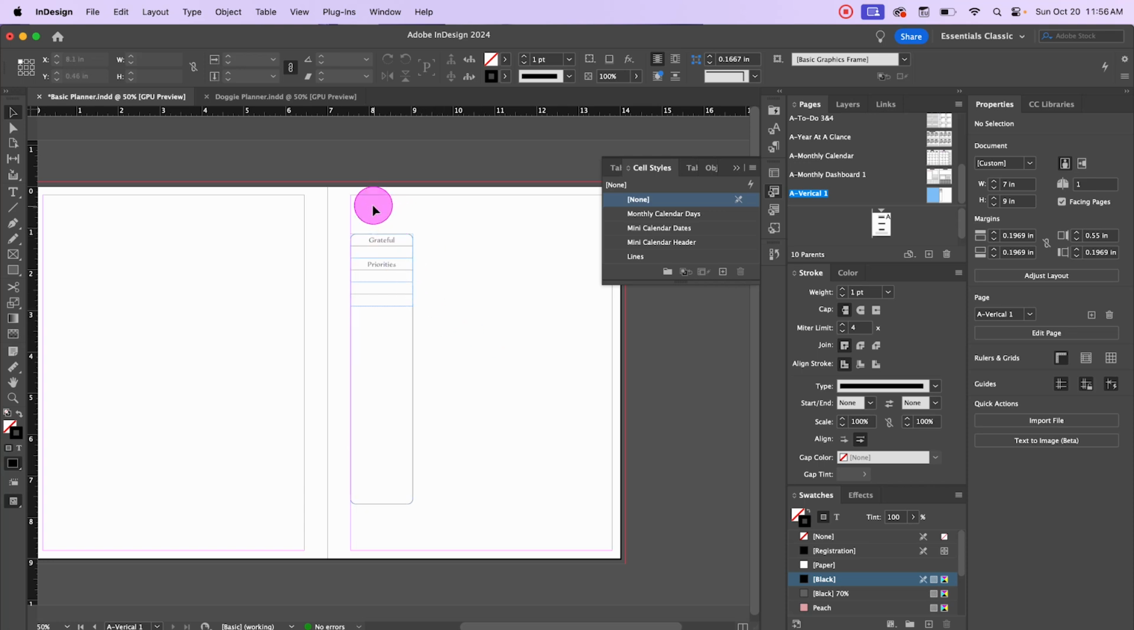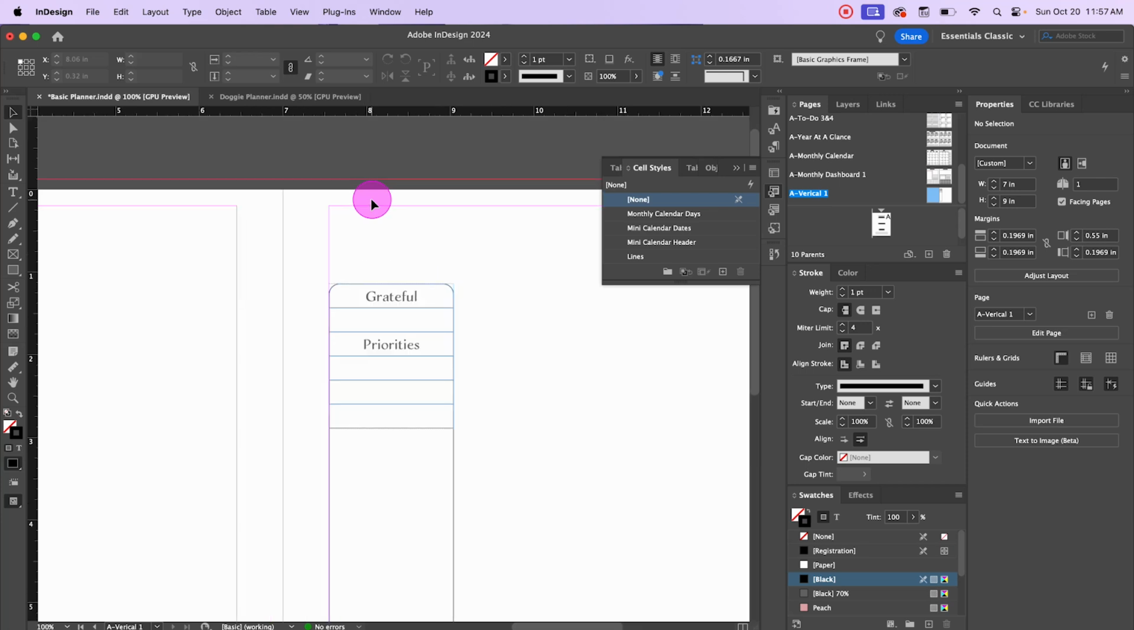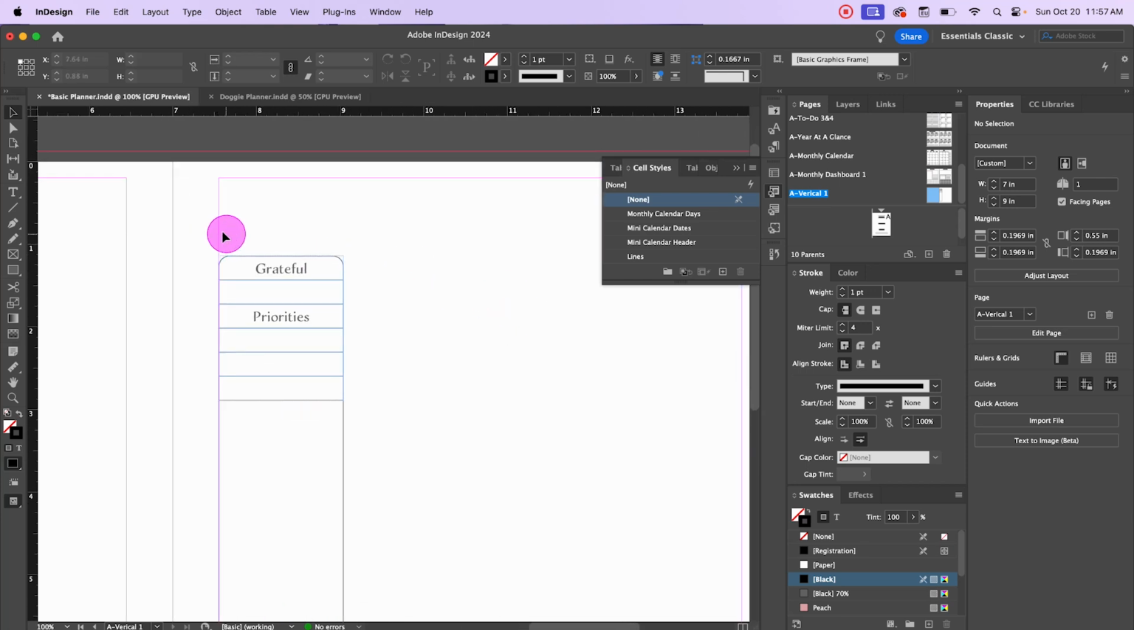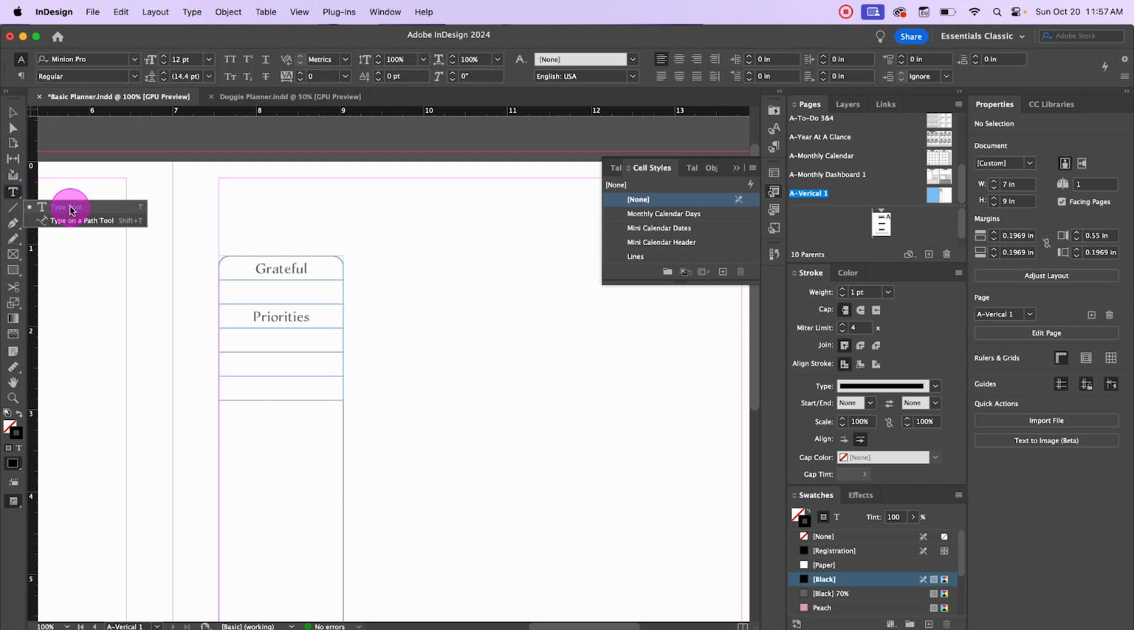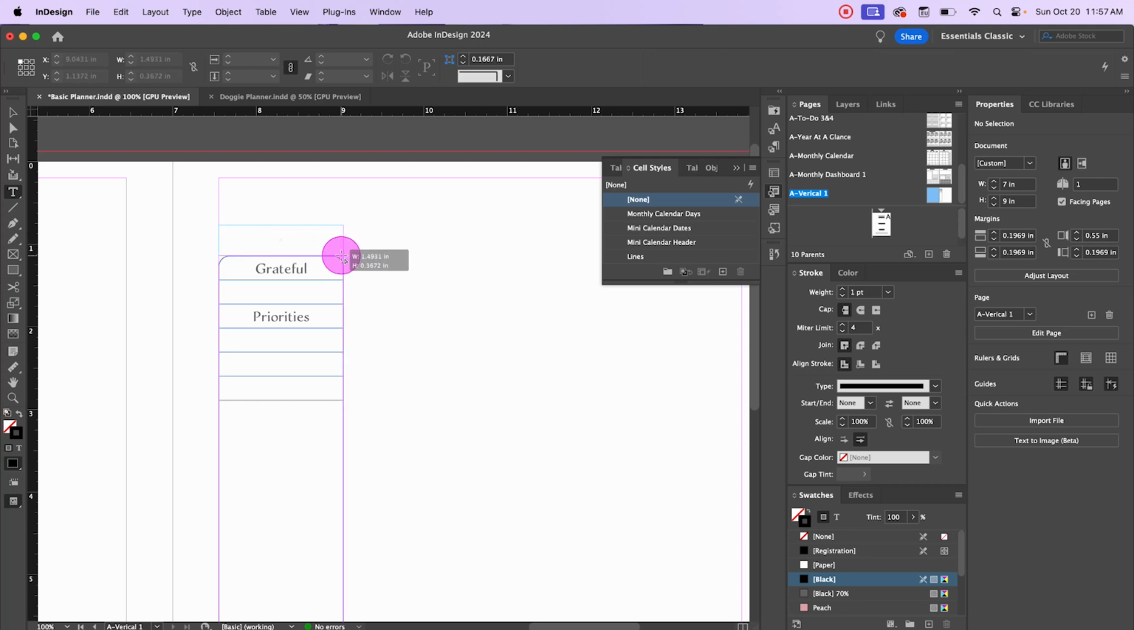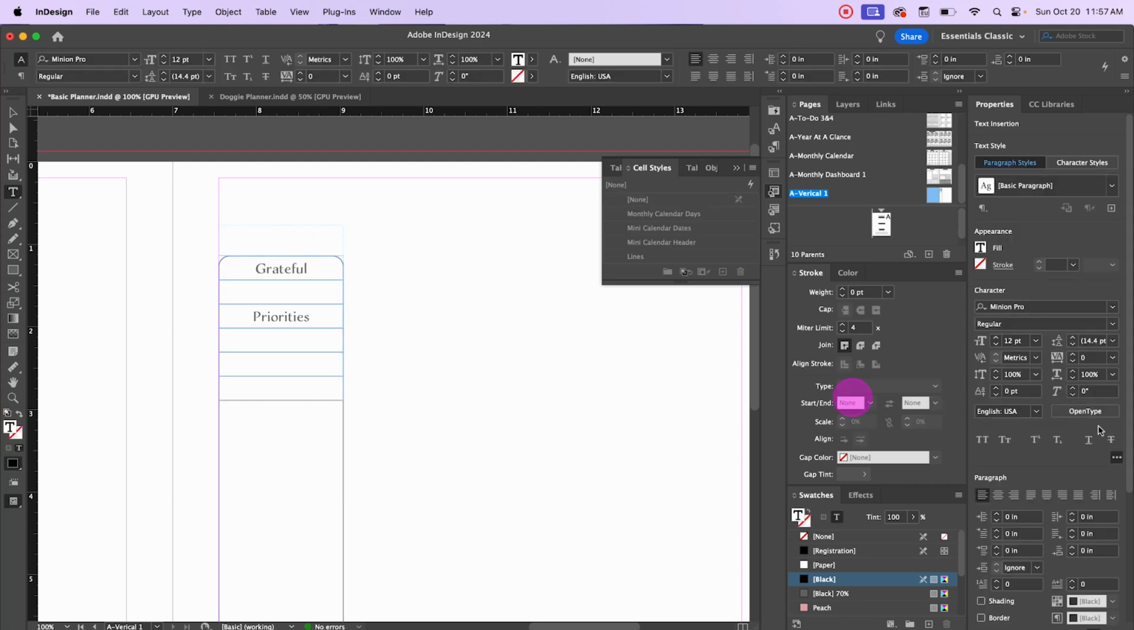But before I do that, I want to come up here and add a weekday header. So I'm going to create a text box. Come over here to the type tool, and I'm just going to drag it out the same width as the box. Let's center it. Let's type it out and just see.